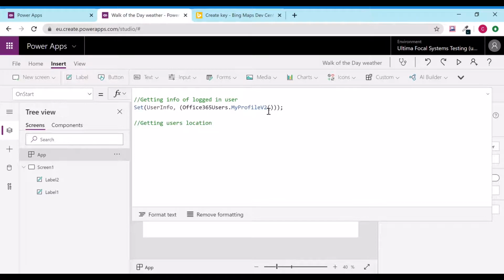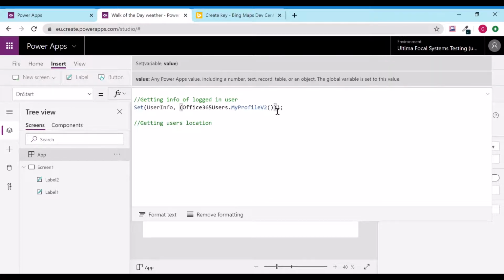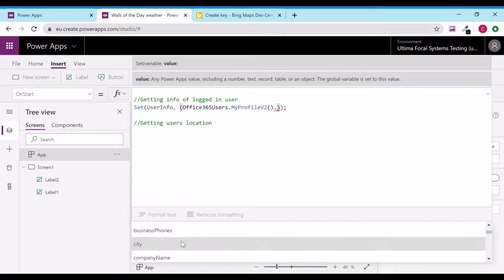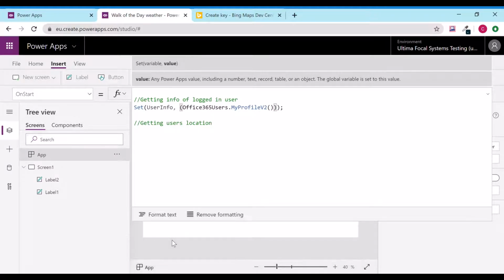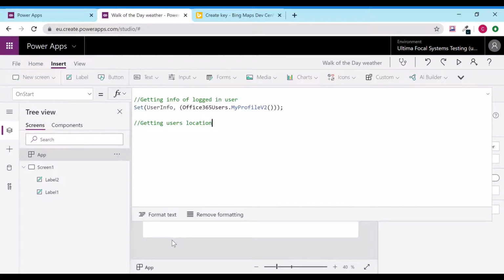Now you might have spotted that in this My Profile V2 connector, we've got .city. I would use that, but it is very dependent on whether your organization keeps that information up to date, because we could use that later on in our app where we want to find out what the weather is like in that person's city. However, I think it's nice to use the Bing Maps connection, because then we know that if someone is using the app out and about, it's going to pick up where they are at that exact point, as opposed to just their static location that's stored in their Office 365 user profile. But just to give you an idea, it is possible to just pick it up from there.